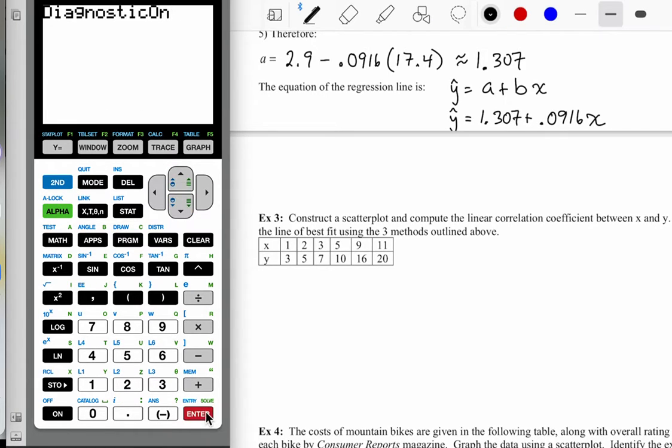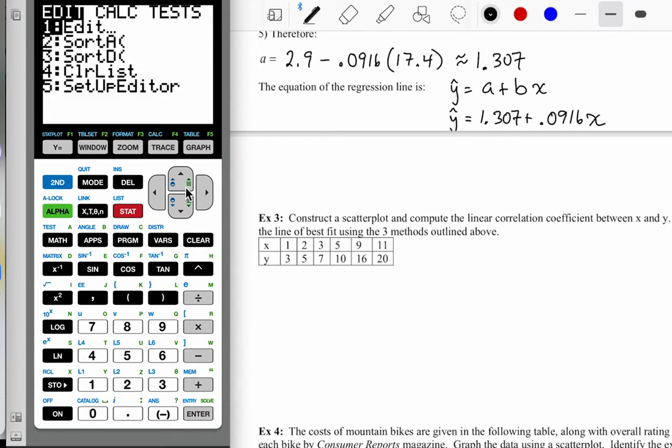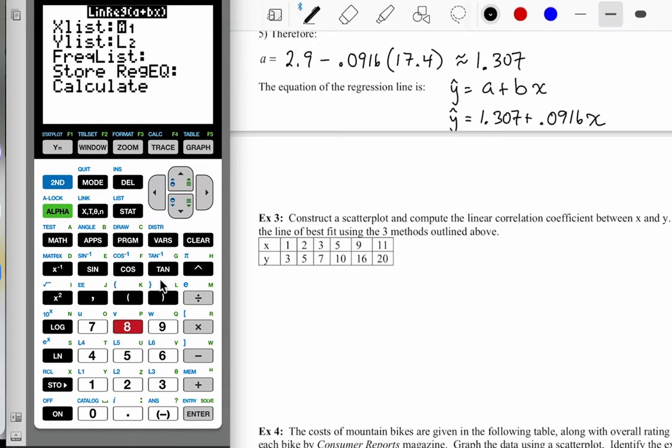Hit enter, it brings up diagnostic on in your home screen. Hit enter again, it says done. Now when you run your stat calc option 8, it doesn't keep the store regression in there because it doesn't want to accidentally overwrite what you have in Y1 every single time you run a regression. That's actually one thing it does, it's smart. So it clears it out.